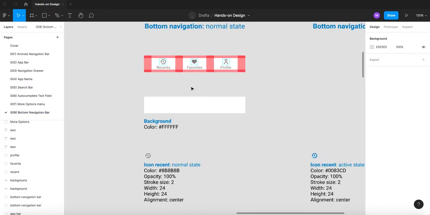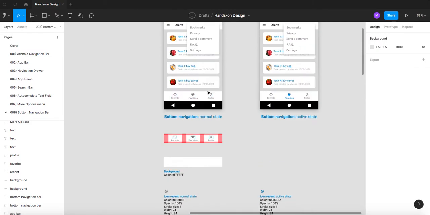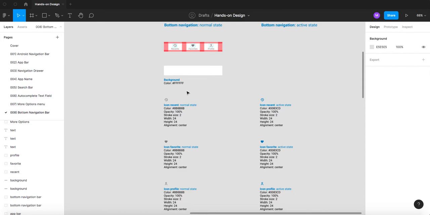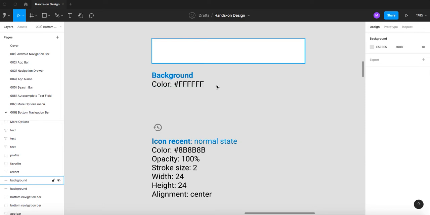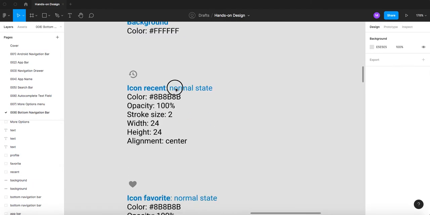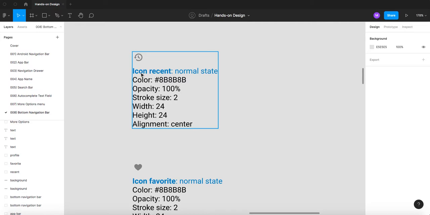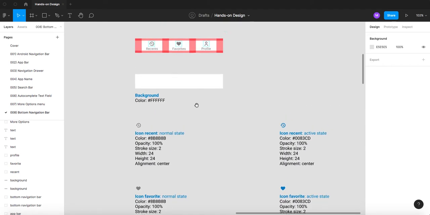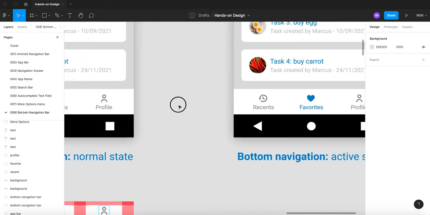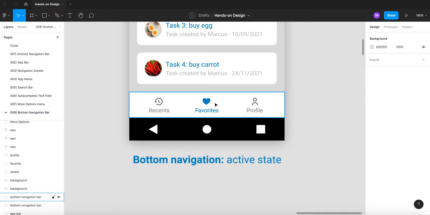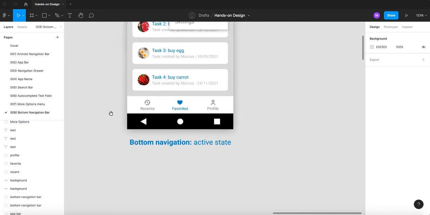Okay, so let's see a little about the elements one by one. We have here the background, this container, white color. Then we have this recent icon, normal state. Why normal state? Because we have interaction here. So here we don't have any interaction, but the user can tap and it will be selected like this one. So here we have the interaction, and we have to think about that.